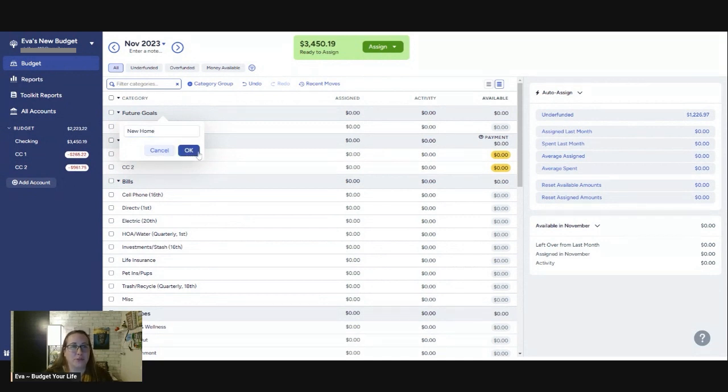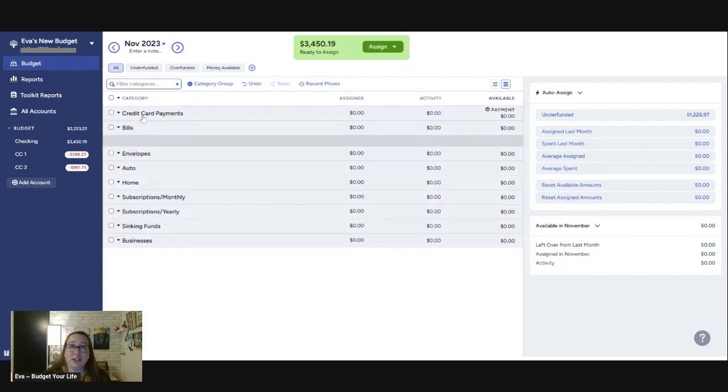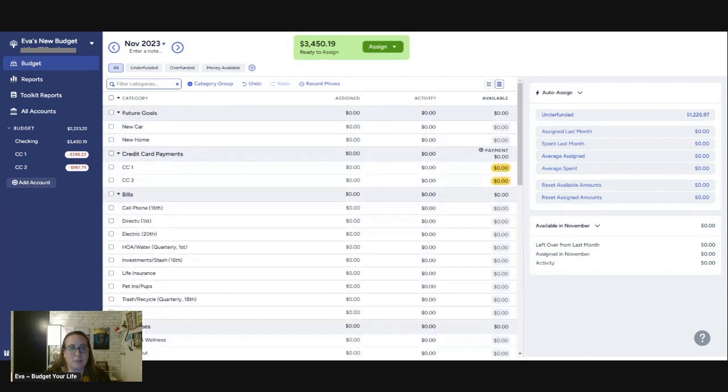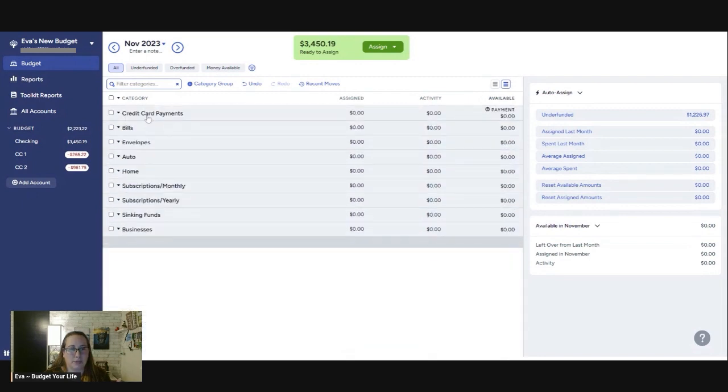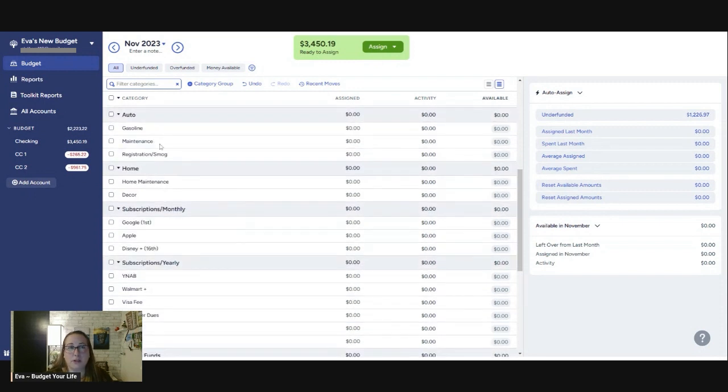Okay, so new home. Those are my two fun little future goals, and I really encourage you to have something like that. I just put it down at the bottom. Just because it's down here doesn't mean that it's not as important as what's up here.